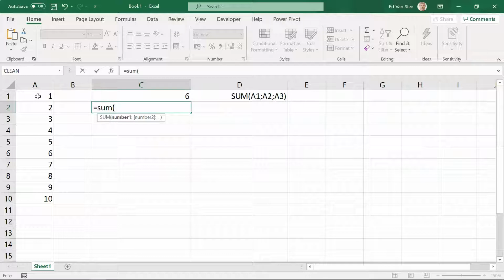An argument can be a cell or a range of cells. What I can do here, for example, is selecting A1, A2, and A3. And then you have a range of cells from A1 to A3. And now the sum function will sum up all contents of A1, A2, and A3.